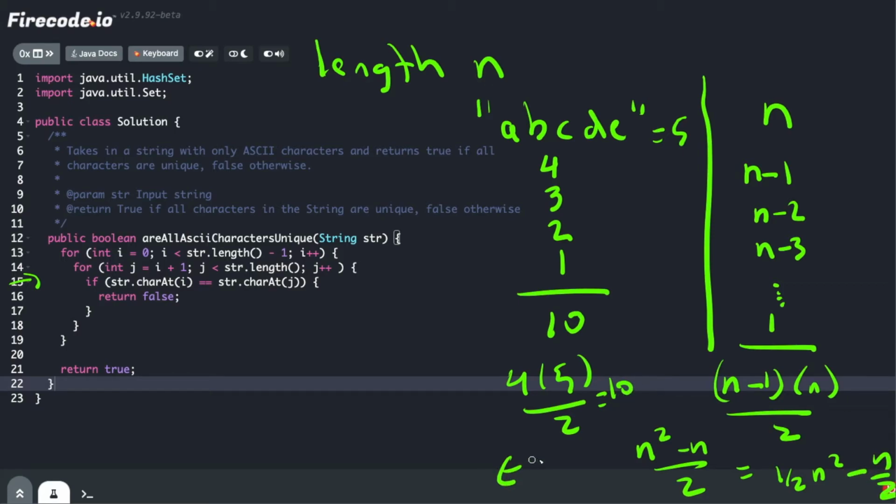Now that is on the order of big O of n squared, which means it's an n squared algorithm. It's not a linear time algorithm.